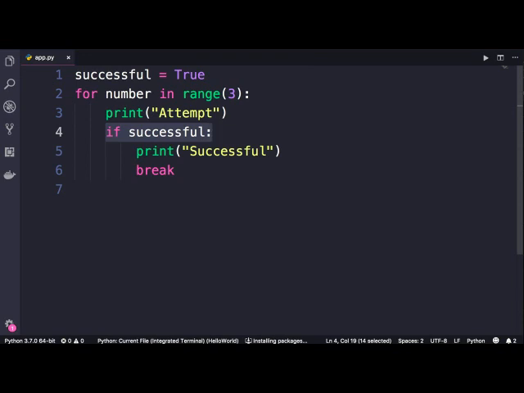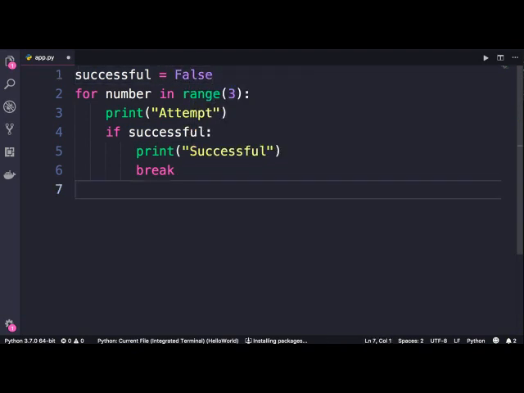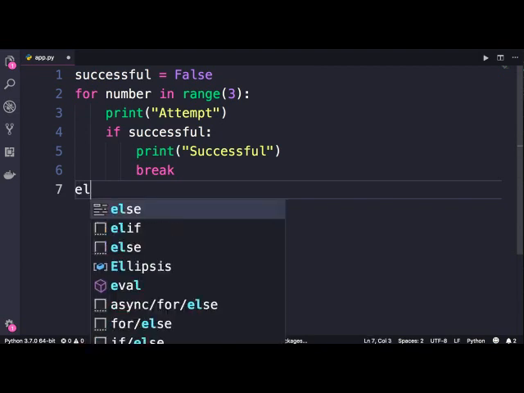What if we attempt 3 times and we still cannot send an email? Perhaps we want to display a different message to the user. We say, hey, we tried 3 times, but it didn't work. So I'm going to change successful to false. Now at the end, here we can add an else statement.